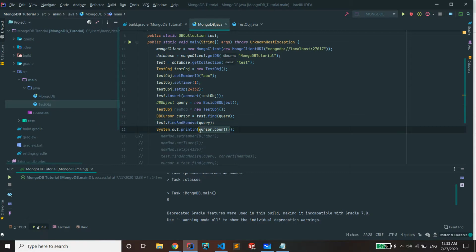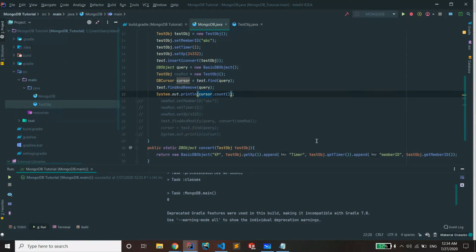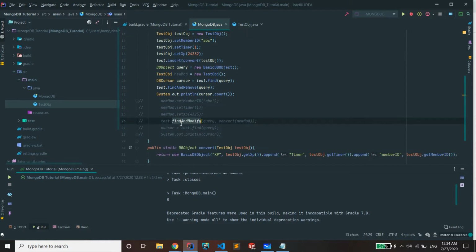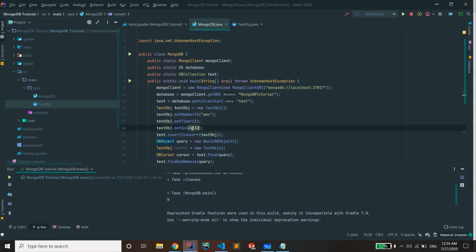So now this is all that you need to get started with MongoDB in your Java application or project. It's really just the boilerplate, and then find and modify, insert, find and remove, and the main thing is this convert function. It's very important. You convert your Java classes into a DB object, which takes place in JSON form, and you can do it like that. So that's it for this tutorial on how to do Java along with MongoDB.